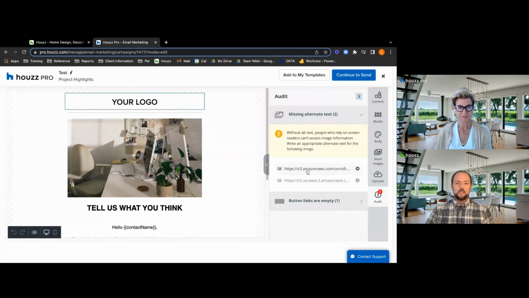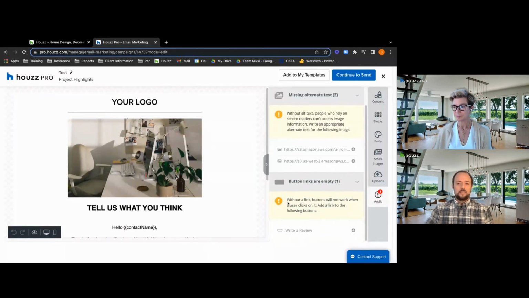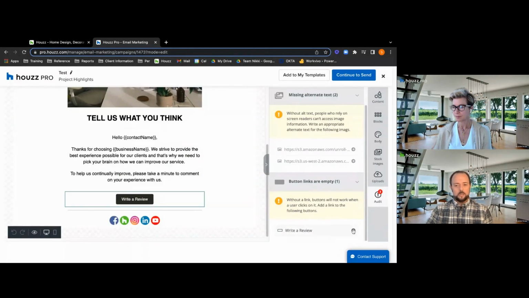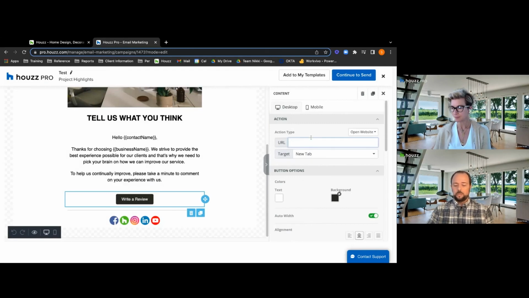So what it's saying is that I don't have any text associated with this in here, so I want to alter that if I need to. If I don't need to, because I don't need to call out the name of the photo, I don't need to change that part. This one, on the other hand, button links, is incredibly important. You always want to make sure that this is always set up properly, because you'll notice right here that what it's saying is my write a review link does not work. I need to go in and create that. So all I need to do is just jump in here, go to my Houzz Pro page, pull the URL, drop it in here, and I'm good to go.